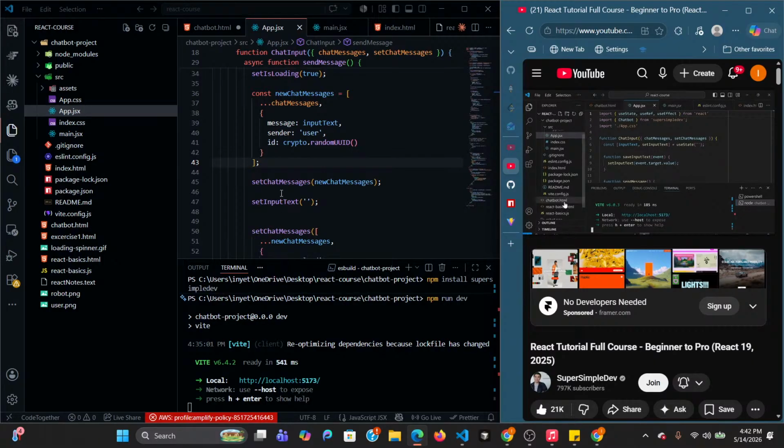And in here, we'll paste. And we'll scroll up and we're going to fix these ESLint errors, which is down here. And we're going to cut and then open chat input.jsx. And in here, we'll paste. And we'll scroll up and we're going to fix these ESLint errors.